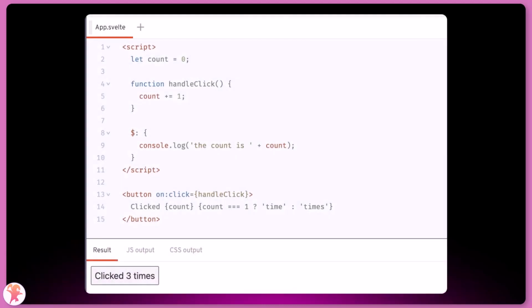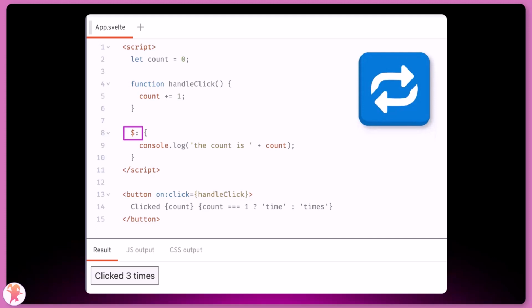Another neat thing you can do with them is use them inside a reactivity statement. These are declared using the $ symbol followed by a colon. The code will rerun every time one of the reactive variables it uses is updated. Neat, right? Now let's see it in action.